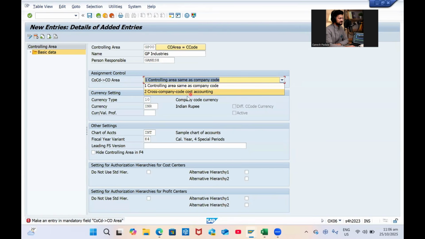Okay. And when you use this cross company code cost accounting, if the same controlling area is being used for multiple company codes, right? Then you can use this cross company code one. Okay. So cross company code, you can utilize it. But if you're using the same one, you can use the controlling area same as company code, which is most of the cases happen, so that we will go with that maximum percent of cases.